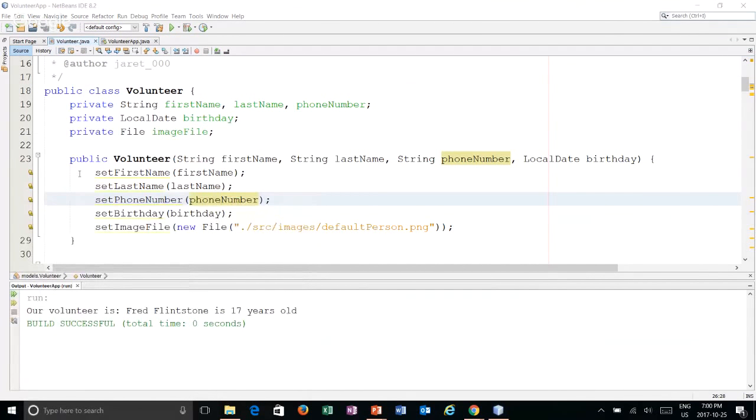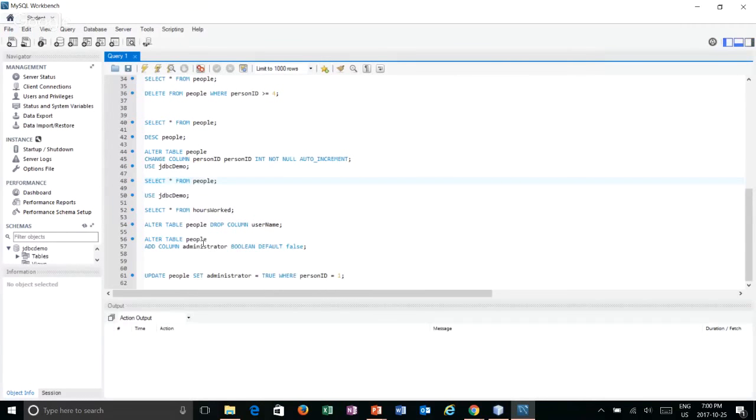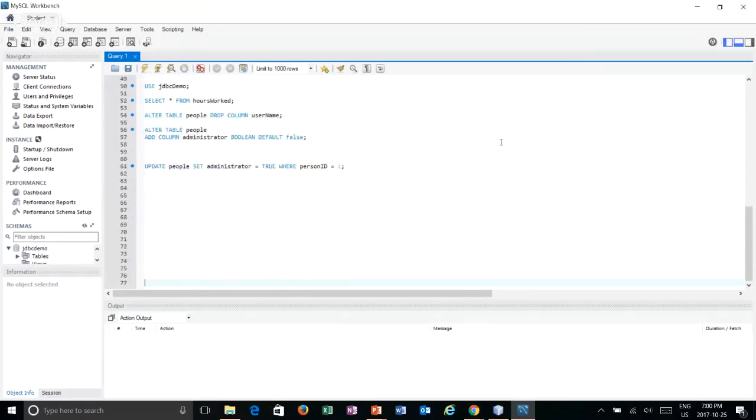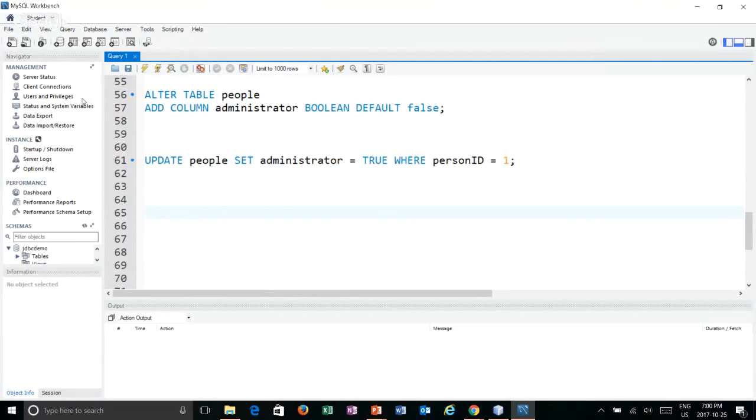This isn't intended to be a course at all in databases, but if you're not familiar with MySQL or Workbench, it's basically a command line interface. The first thing I'm going to do is create a database. So create database volunteer. And then I'm going to use that database.